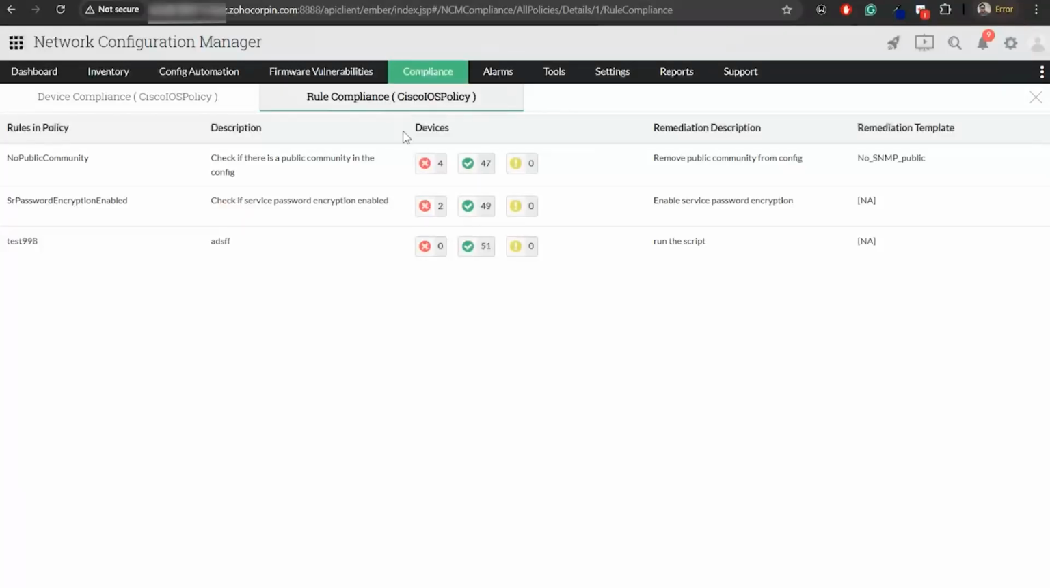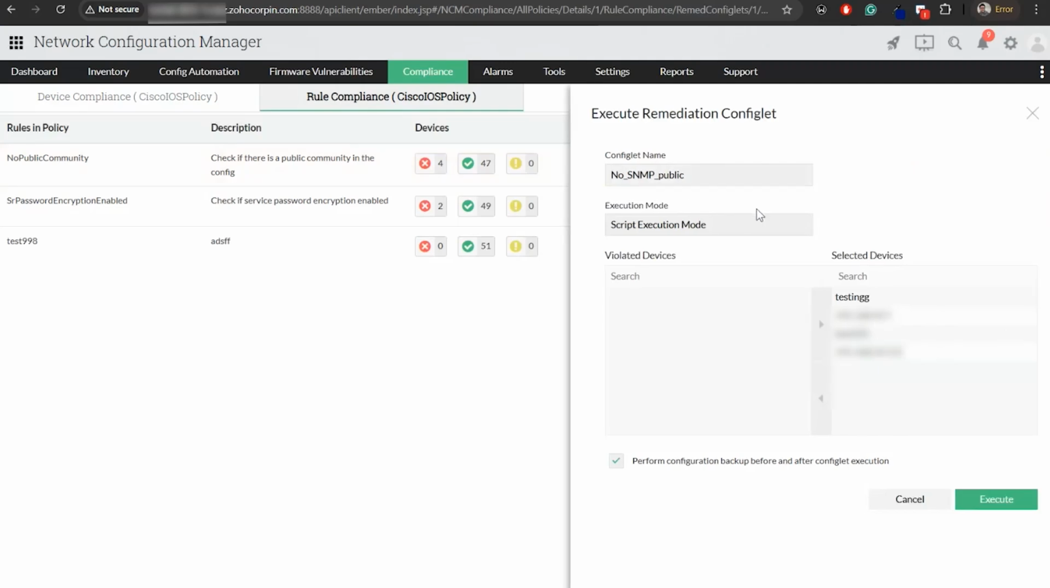Here, as you can see, for the no public community rule, there's a remediation template tab on the right-hand side, which contains the remediation configlet created for the no SNMP public community. Here you can see that 4 devices are in violation of this particular rule. You can click on the no SNMP public community configlet created for this. The non-compliant devices will be displayed, and you can click on Execute.